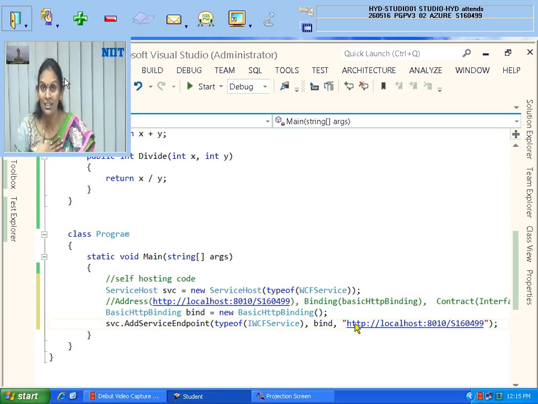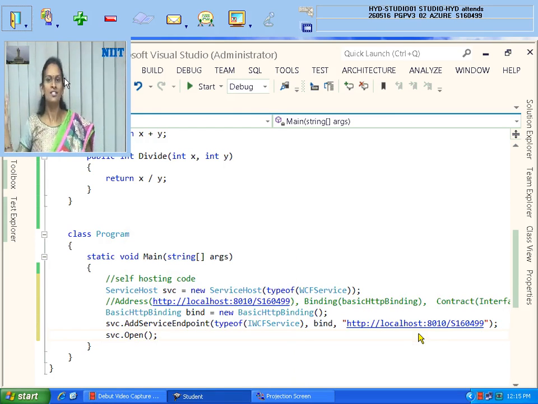So I am the holder of this service. I am hosting it, and I have my own permission to give whatever name I want. I hosted it, but even though it is hosted, it is not ready to be accessible until you call open. So my service is open. Everything is ready. So my service is started.